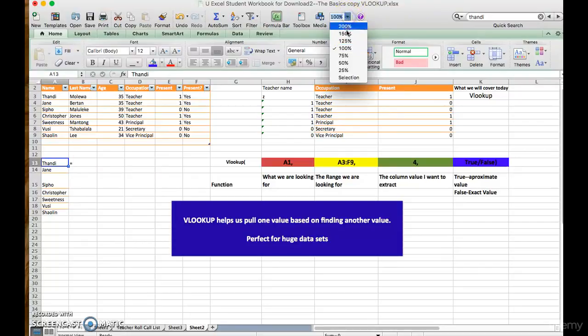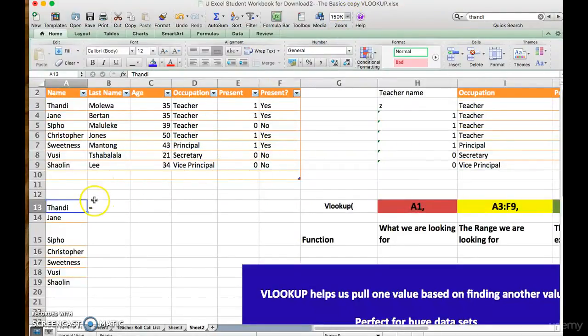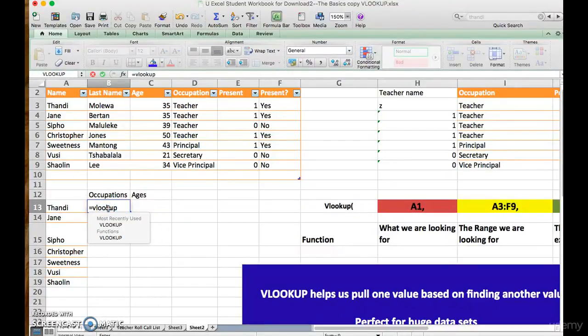Before I do that, let me zoom in so you can see this a bit better. I have a list of names and I want to know their occupations and their ages. So what I do is I type in equals VLOOKUP. I open my bracket, and notice it says lookup value. So what is it going to look for? I want it to find Tandi, comma, and where does it want to find it? The range. So I highlight my range.